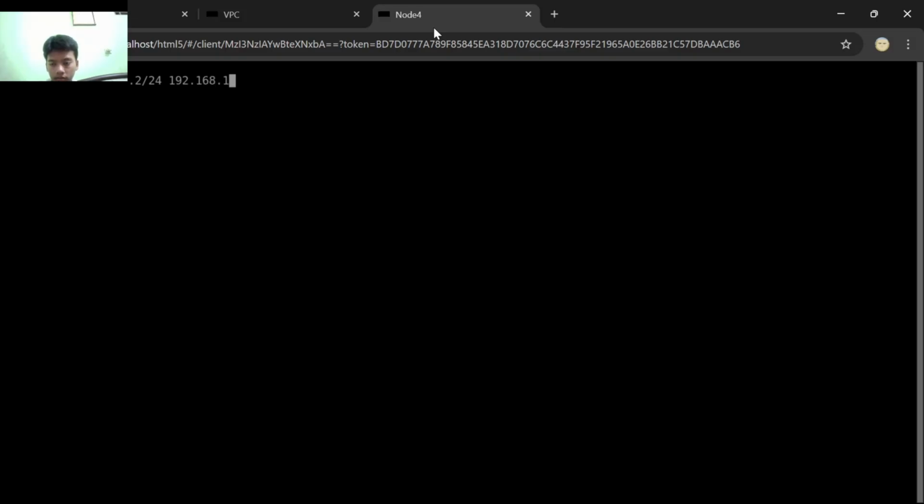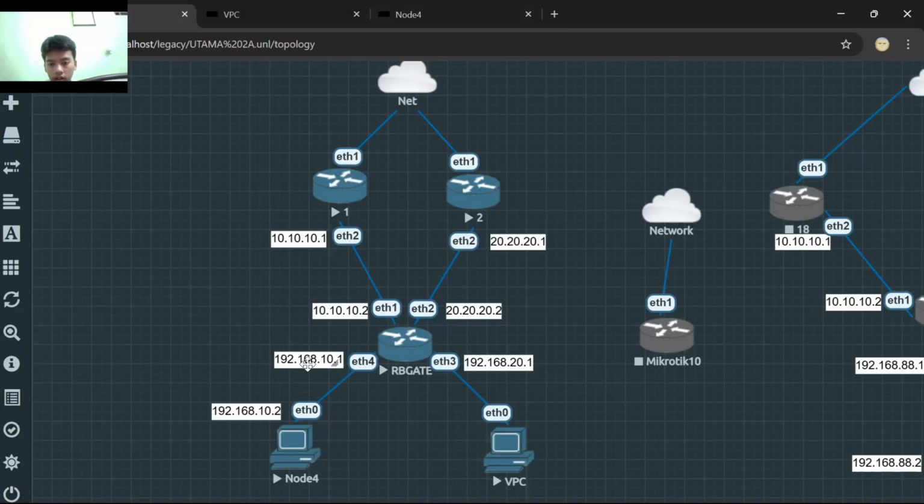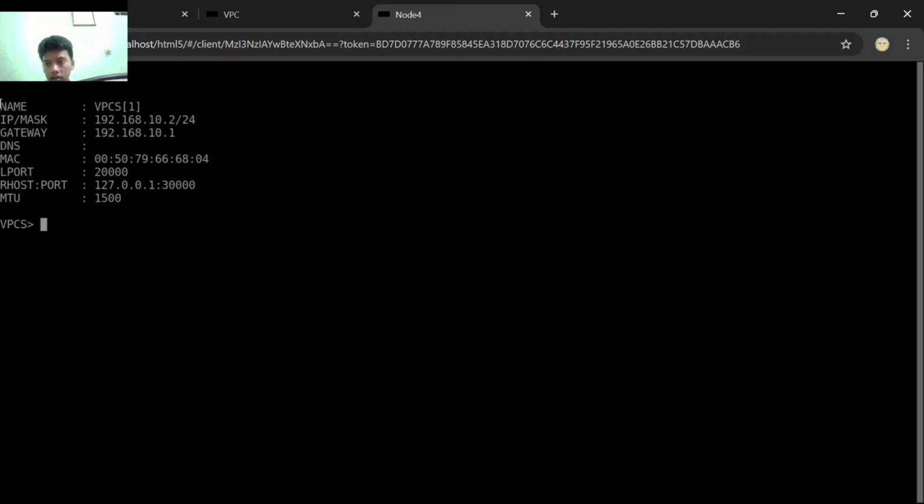The gateway means the next hop of the IP: 192.168.10.1, like this, and enter. After enter, show the IP with show ip. And this is the IP for client A.